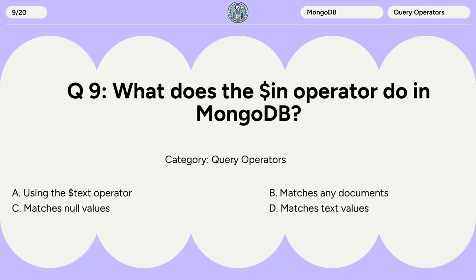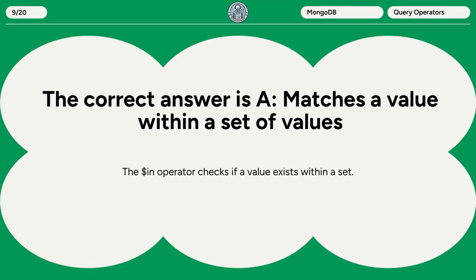Question 9. What does the $in operator do in MongoDB? A. Matches a value within a set of values. B. Matches any documents. C. Matches null values. D. Matches text values. The correct answer is A. Matches a value within a set of values. The $in operator checks if a value exists within a set.